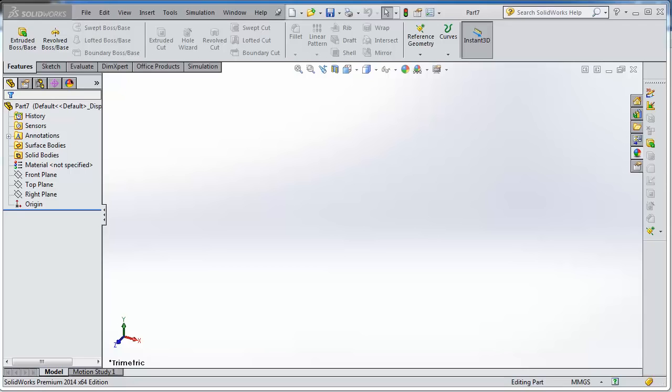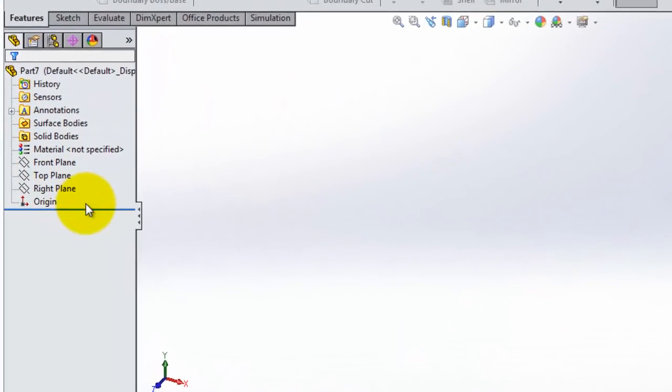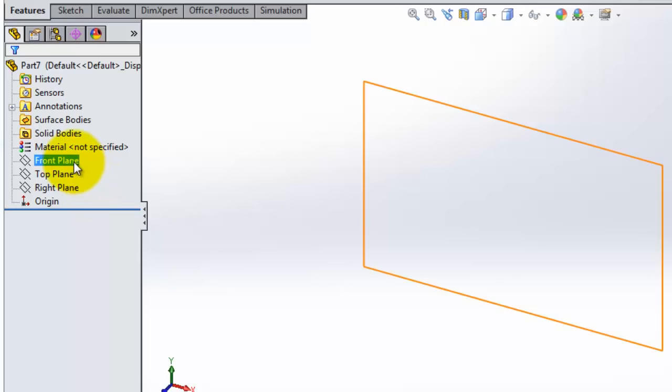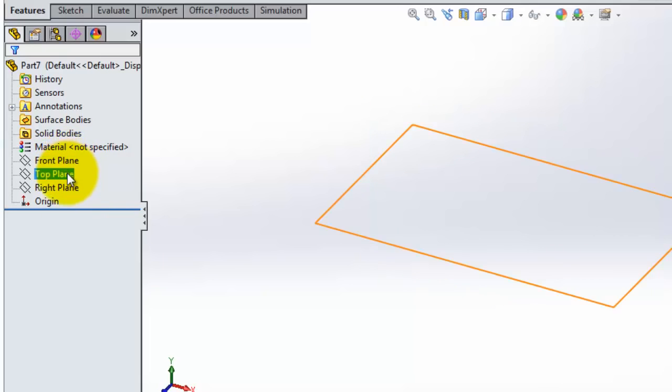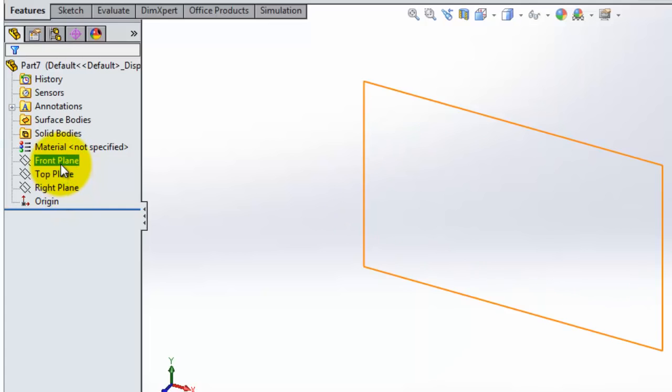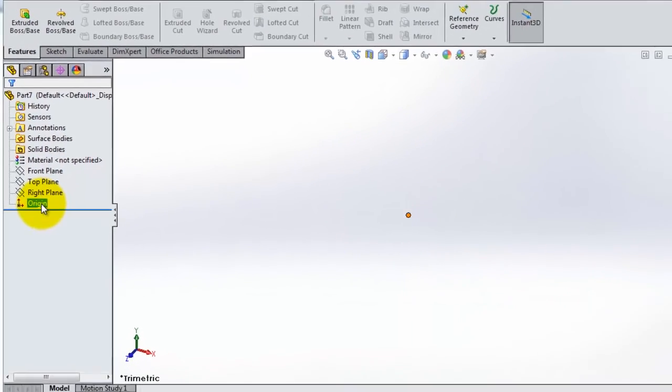Tutorial number 2. In this tutorial we will start our first sketch. This is the first tutorial where we're going to start working with SolidWorks. To the left you have the part, and the most important things to look at right now are the planes. You have three different planes and you have the origin.